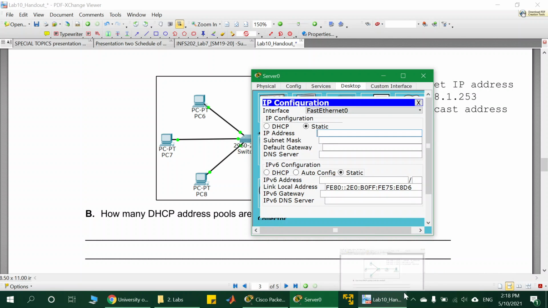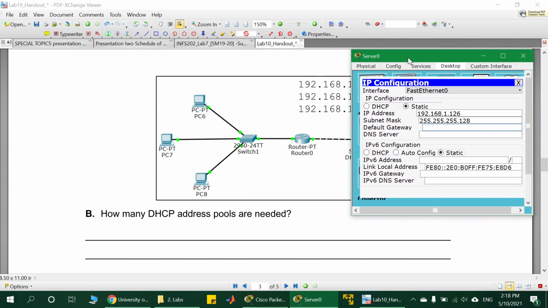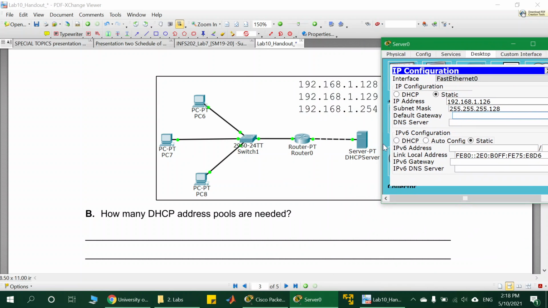So the last host IP address will be 192.168.1.126, and the subnet mask here should be 128. So the default gateway for the router is that one, the default gateway for the server itself. So that's the default gateway, although we did not assign it yet, but never mind.